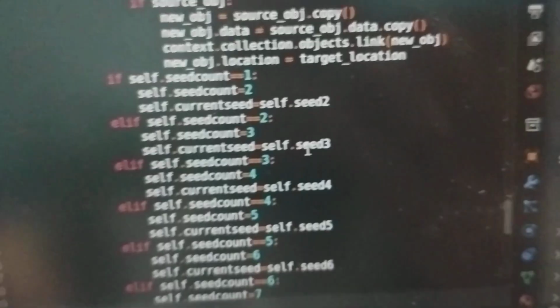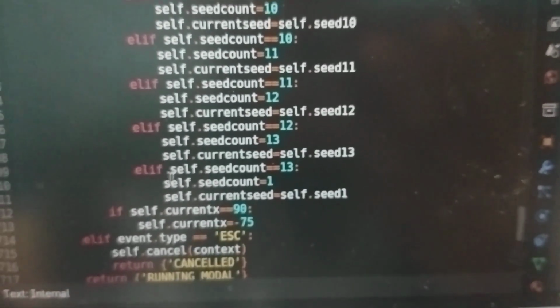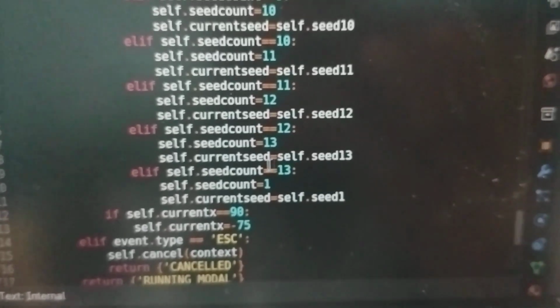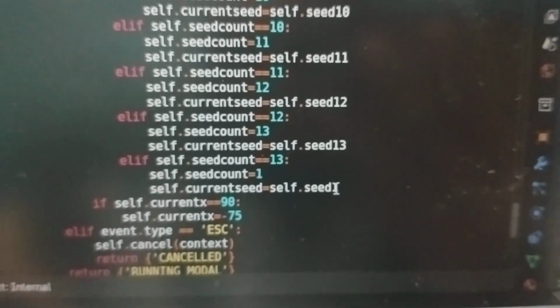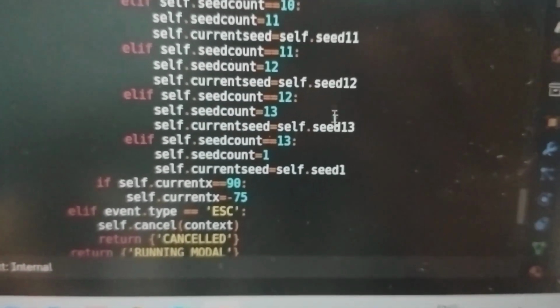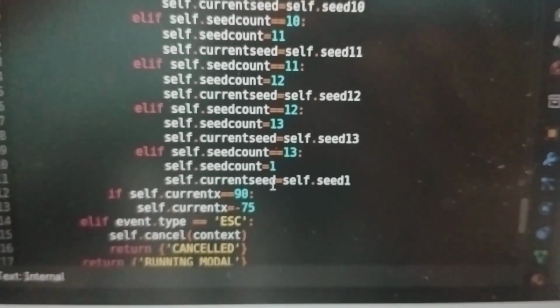So like that it will continue generating the terrain, and once it reaches seed 13, if seed count is 13, then seed count will get reset back to 1, and then current seed will also become seed 1. So from 1 to 13 it will increase continuously, and when it reaches 13 it will get reset back to 1, and then the cycle continues.